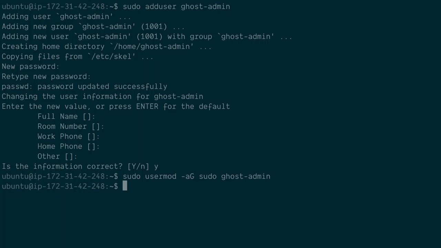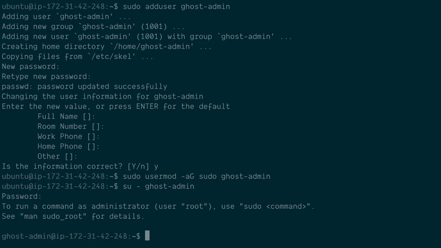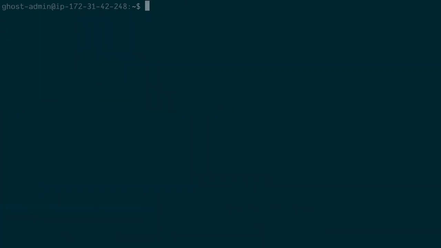Now we're going to go ahead and log in as our ghost-admin user. So we can use the su, or switch user, command, and then a hyphen, and then ghost-admin. And that's going to let us switch over. Now we need to enter that password that we created, so I'm just going to type that in really quick, and now we're logged in. If I clear this out, you can see the ghost-admin there at the front of the prompt.